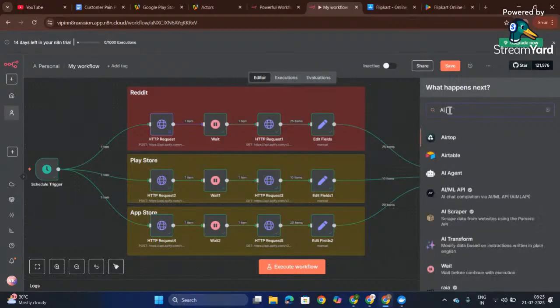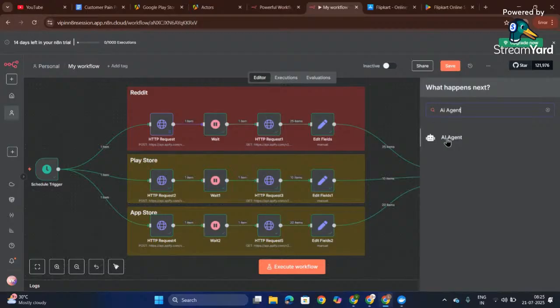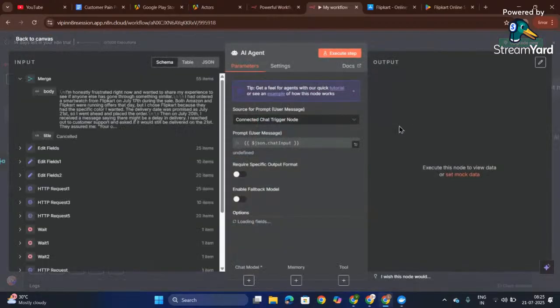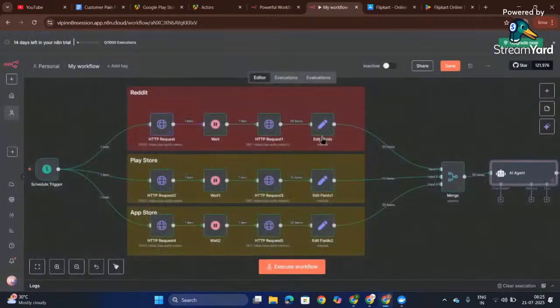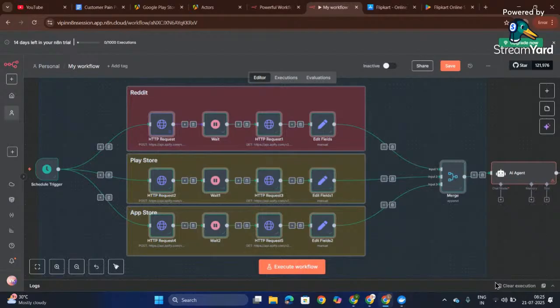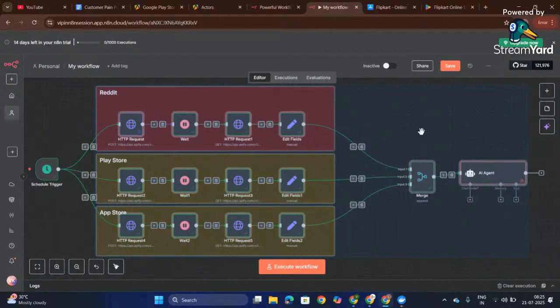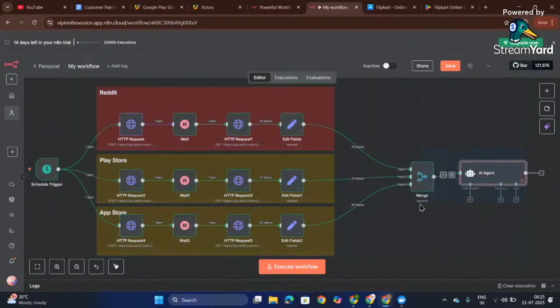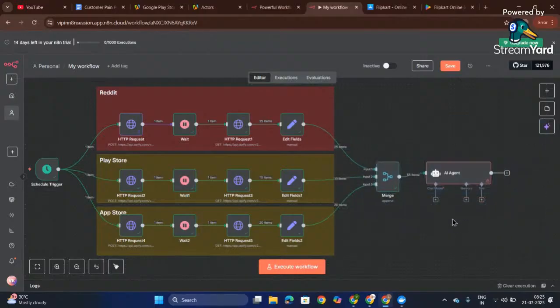So we will be adding an AI agent now. Let's add an AI agent. Now this AI agent is the brain of this entire system. This is the brain that will be responsible for doing most of the things. In an AI agent, we have three things. Number one, the chat model, which is the brain. Secondly, the memory. And thirdly, the tool.